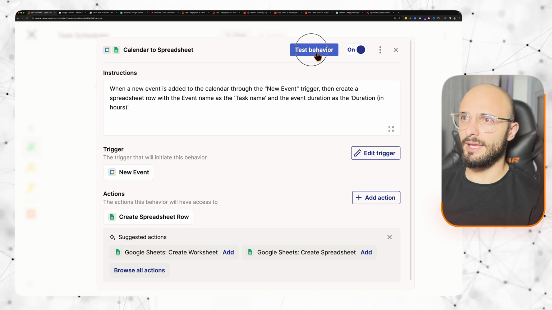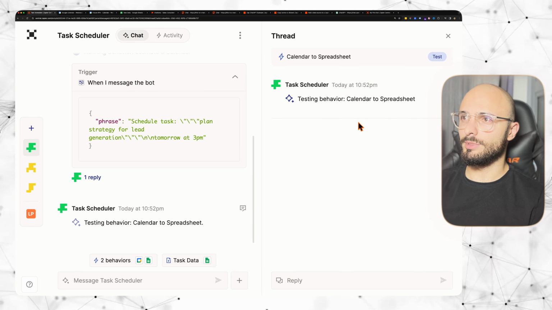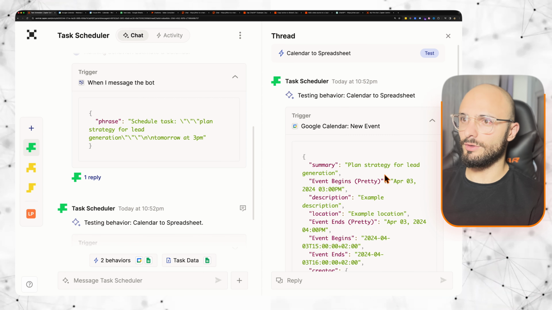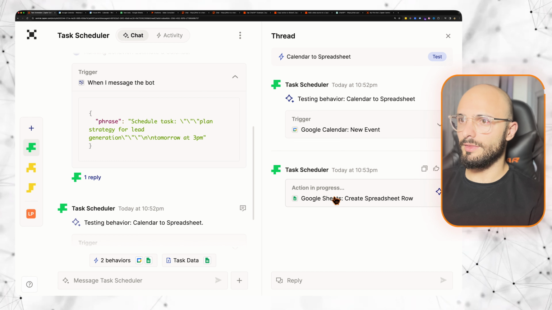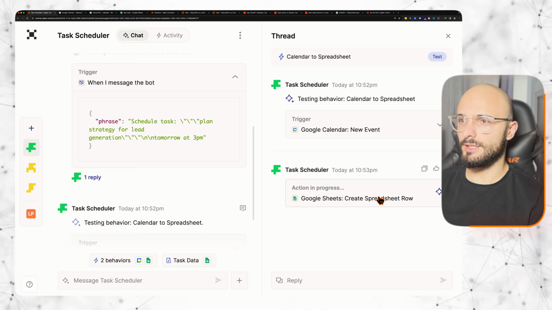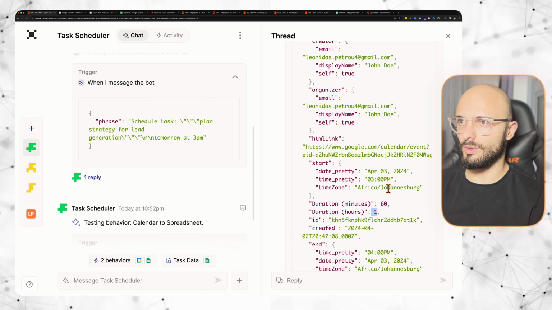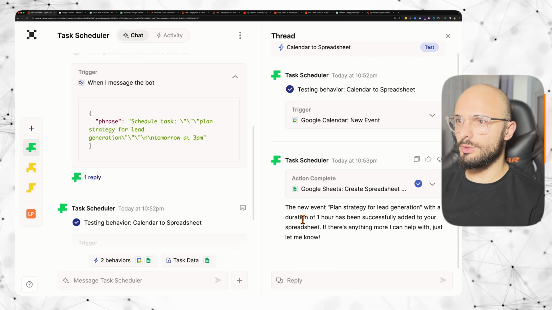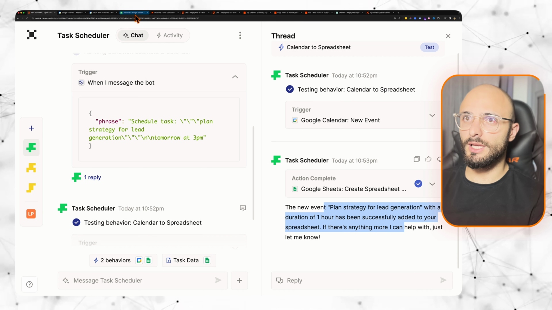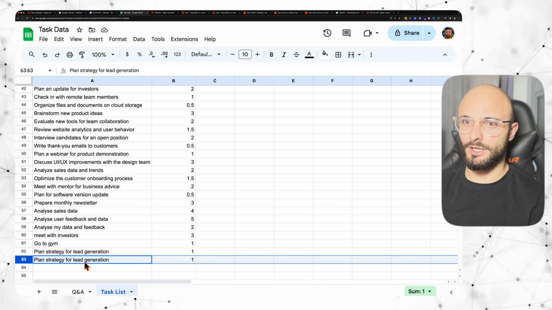And I also just want to test the behavior to make sure this is working. The testing behavior, calendar to spreadsheet. So it's busy testing this out. It's probably going to add some event to my calendar. Plan strategy for lead generation. So it's using that one. And then task scheduler, Google Sheets, create spreadsheet row, the action's in progress. And with this one, it was scheduled for 1 hour. As we can see there, duration 1 hour. So it says it's complete. It says the new event plan strategy for lead generation with the duration of 1 hour has been successfully added to a spreadsheet. Let's check.